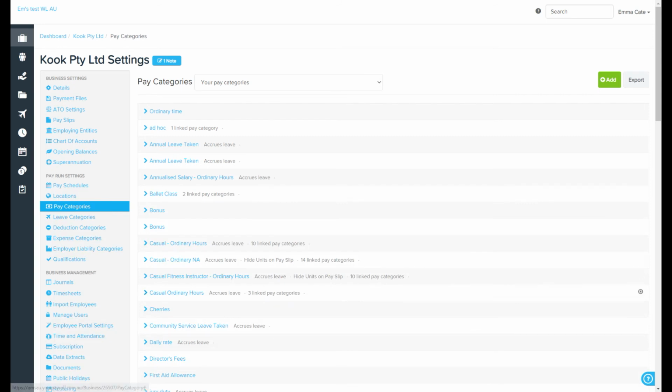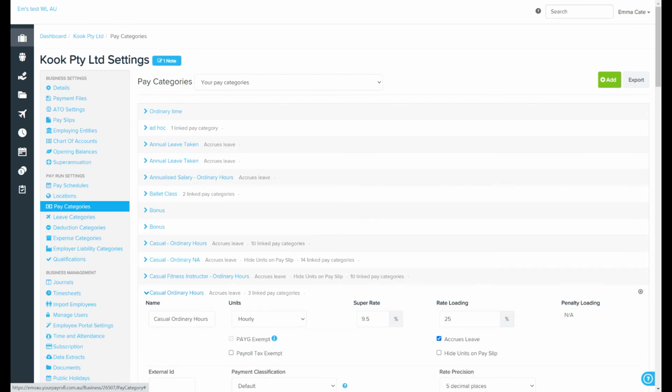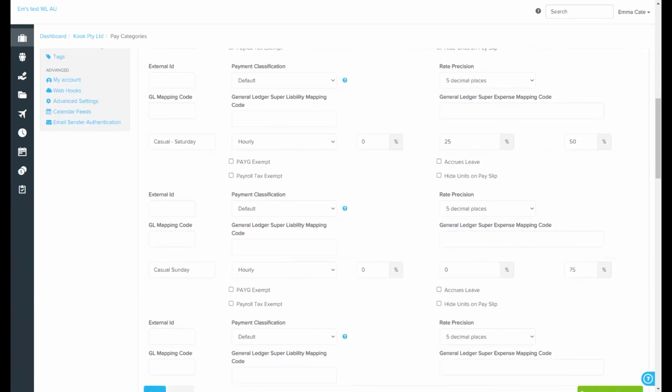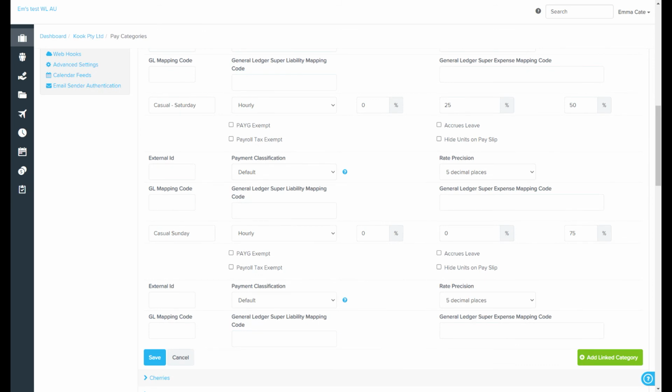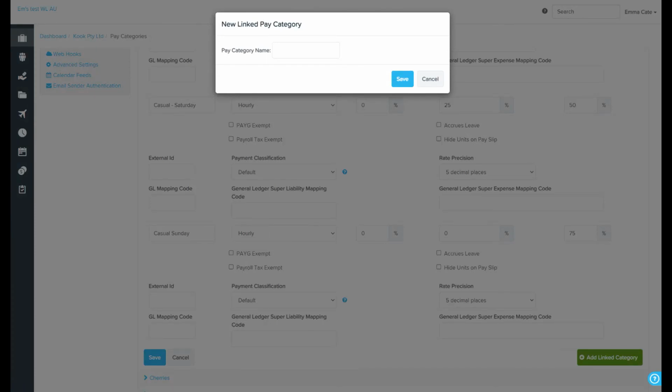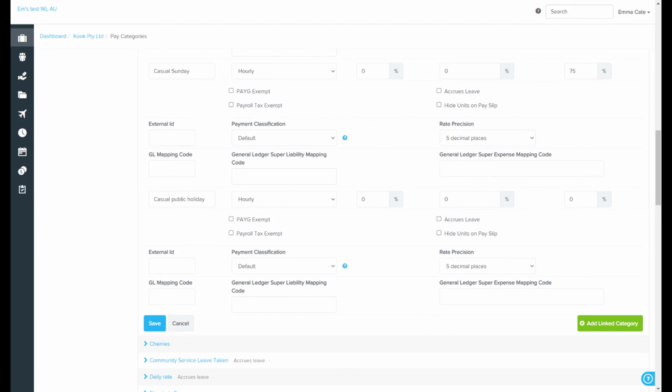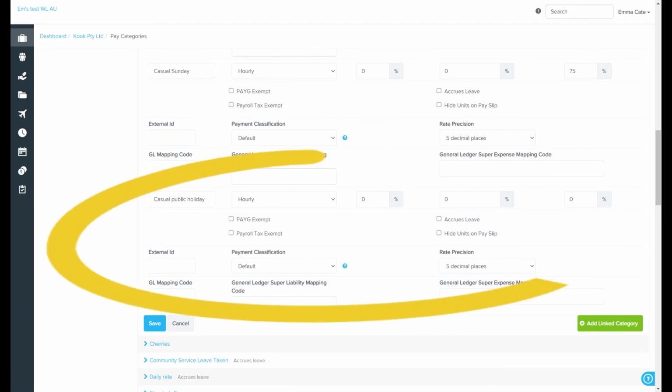If we take a look at this pay category here, we'll see that it already has 3 linked pay categories. You can create more by clicking on the drop down here, scrolling down to the end of the last linked pay category, and clicking the Add Linked category in the bottom right hand corner. Just note, you're not able to add a linked pay category to any fixed or daily pay categories. You'll need to enter a name, and you'll see the further options here that you're able to specify.